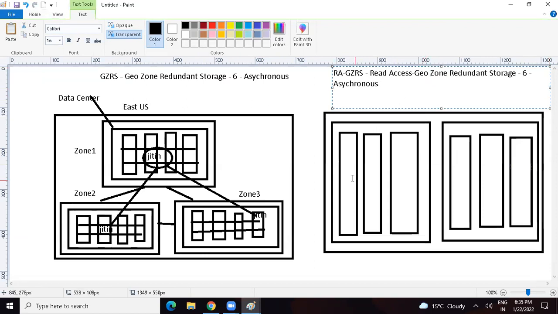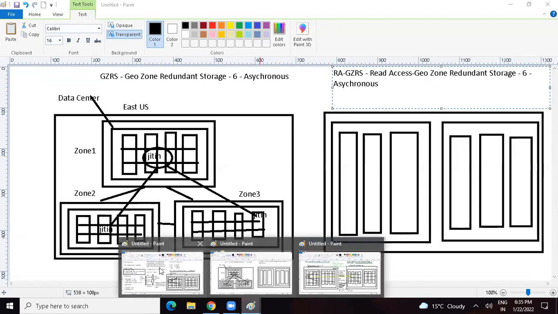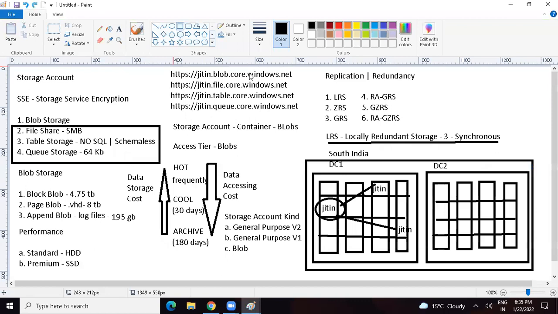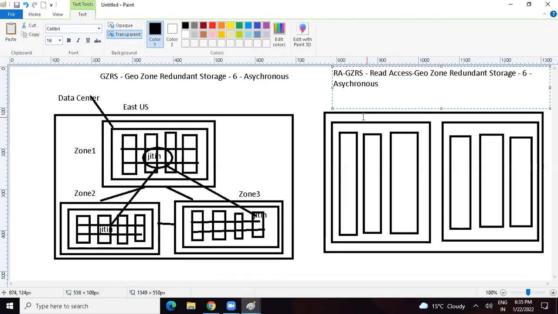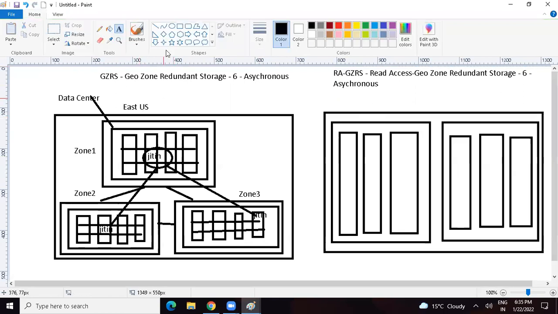Guys, please remember these three replication methods, that is ZRS, GZRS, and RAGZRS. They would only be available in those regions where availability zones are available. You would not be able to find them in any other region which does not contain availability zones. So here also it is the same.